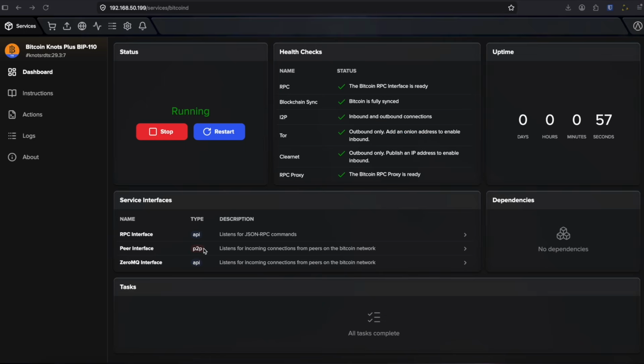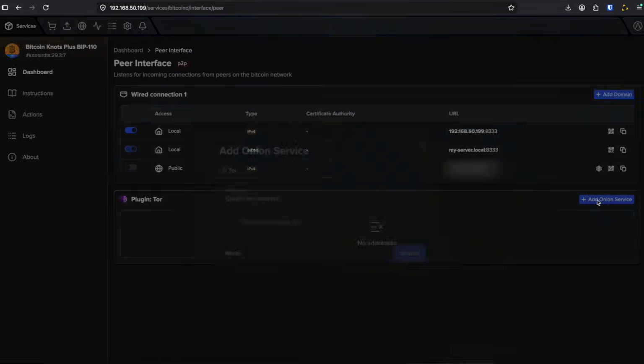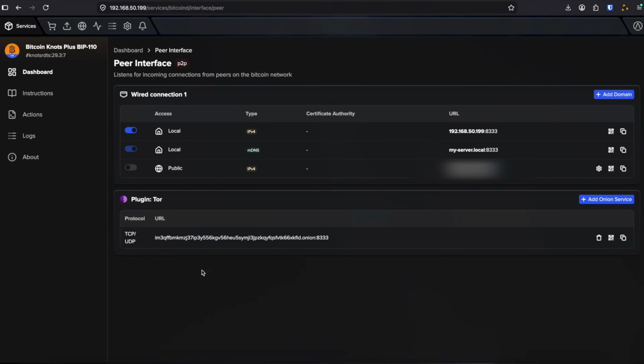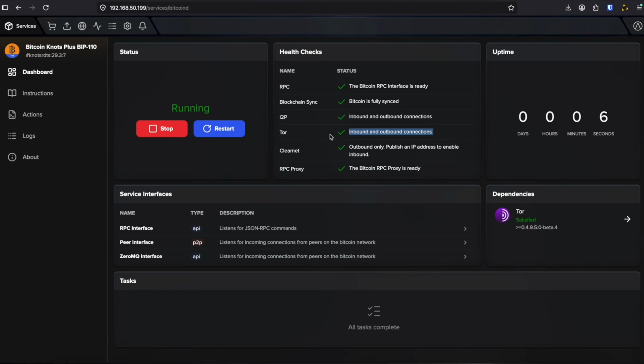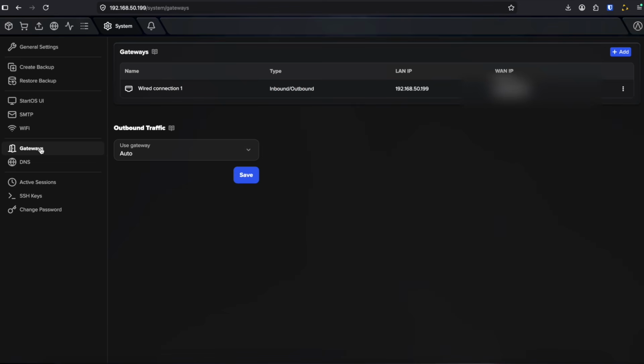Inbound TOR is off either way until you add an onion service on your Bitcoin peer-to-peer interface. Clearnet outbound is on. IPv4 and IPv6 peer connections are active. Your node's Clearnet traffic routes through whatever outbound gateway StartOS itself is using, which is your home router by default. If you want it to look like something else, you'll have to change something.